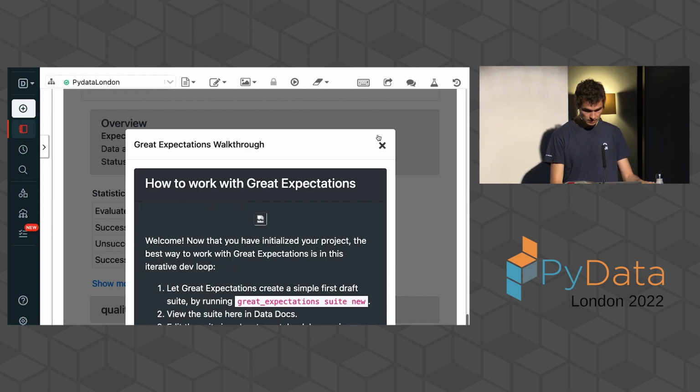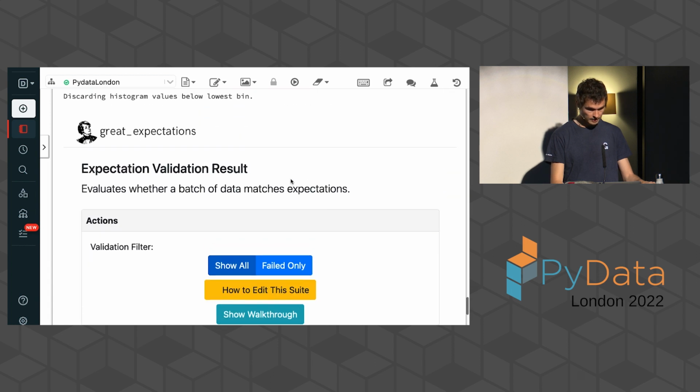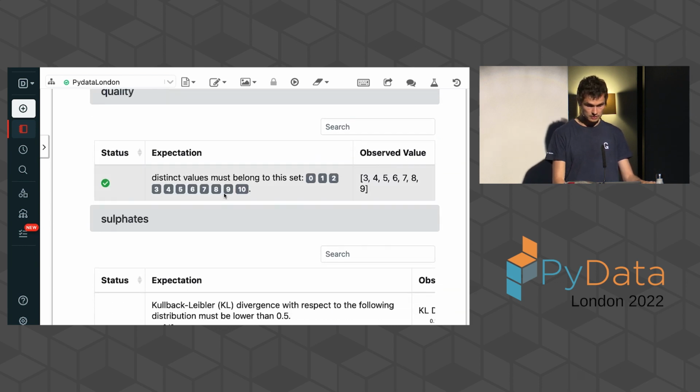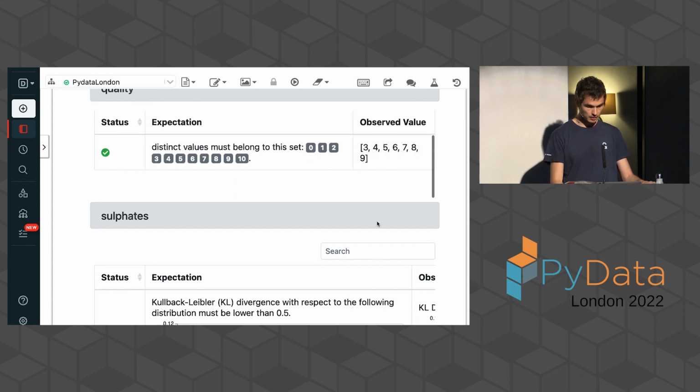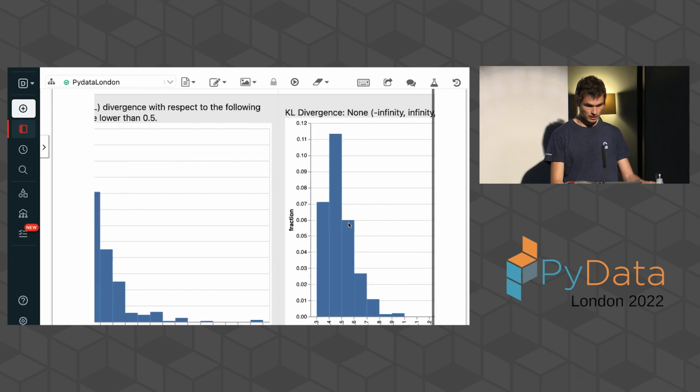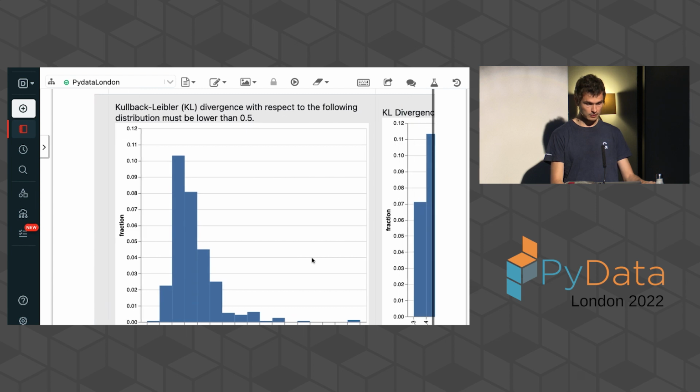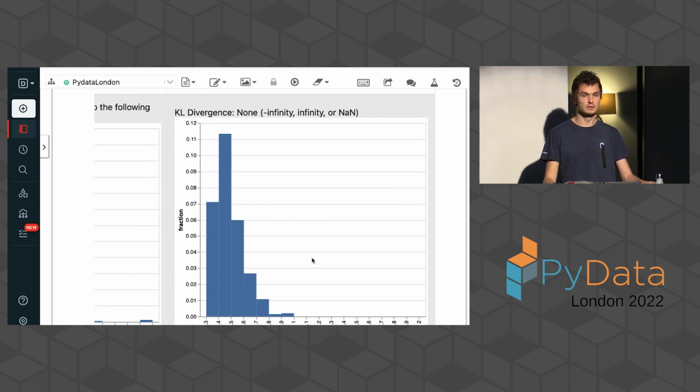There is always this pop-up. But here we see we have two tests, but one of them failed. The quality test succeeded, and you get a report with all the values that we indeed saw. But for the sulfates, we get an error: this is what it should have been, that is what we expected, and this is what we saw.